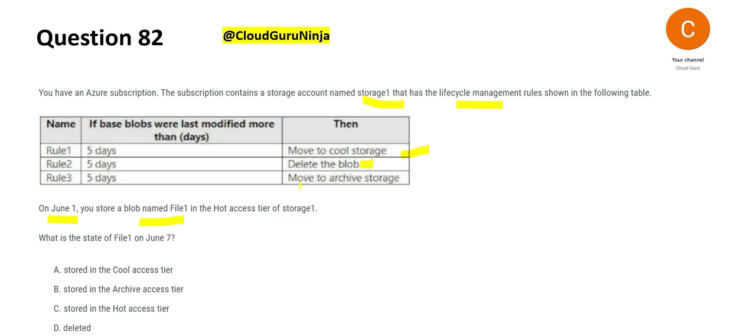What will happen on June 6th? 5 days are complete. I think June 1st it is landing and it will stay there 5 days. Rule one says after 5 days, if the base blobs were last modified more than five days ago, it landed in the hot access tier and then after five days it moved to the cool storage. So I think on June 6th it will move to the cool storage and then it will stay in the cool storage. So probably on June 7th it will still be in the cool access tier. Please let me know if you think this is wrong.